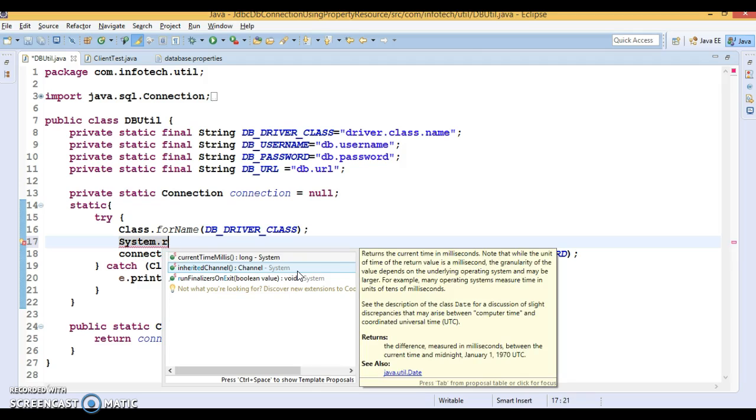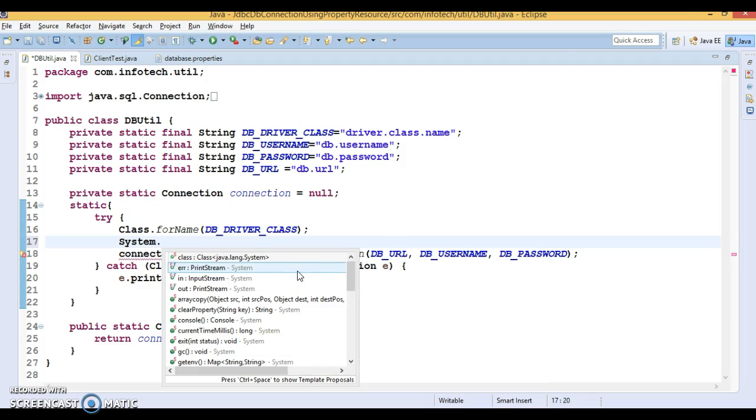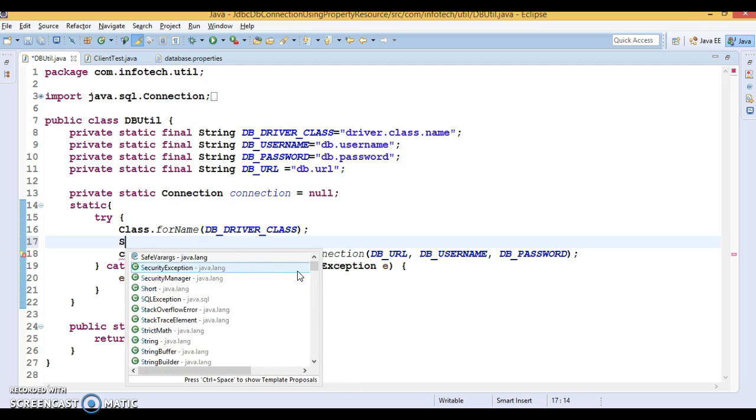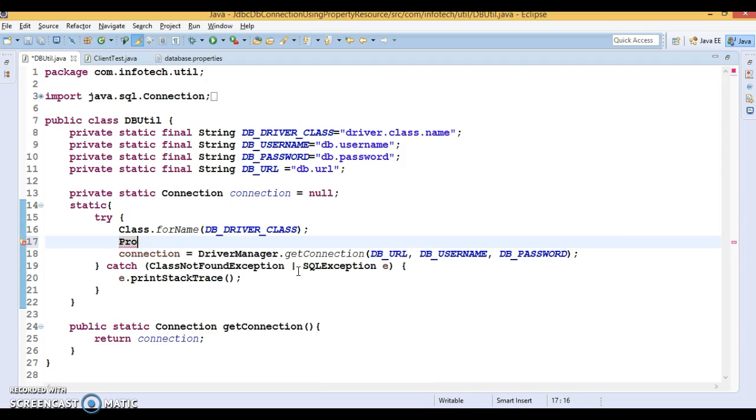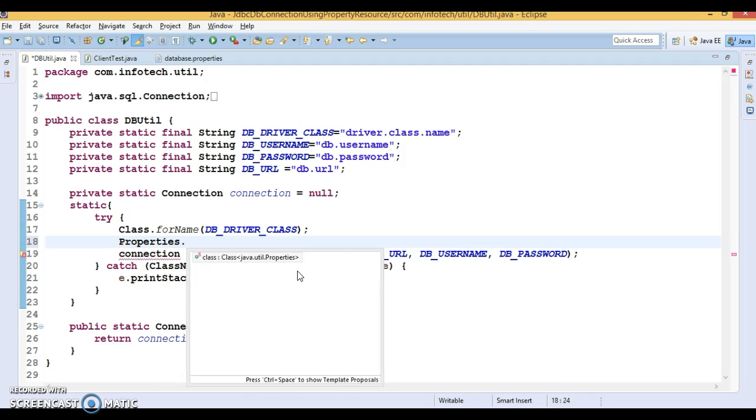What is that method? I'm forgetting. Oh no, not system, but properties class. I was supposed to use properties class. Properties class is having a method.